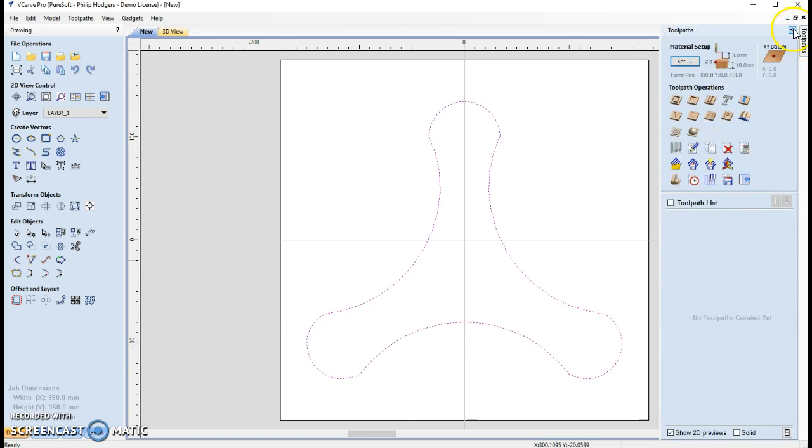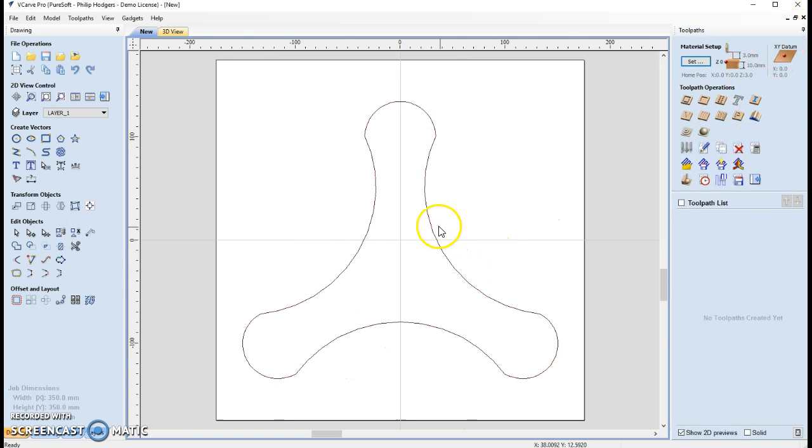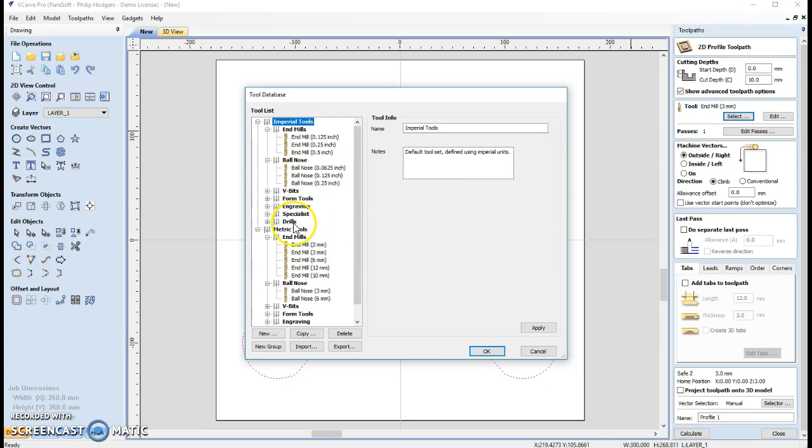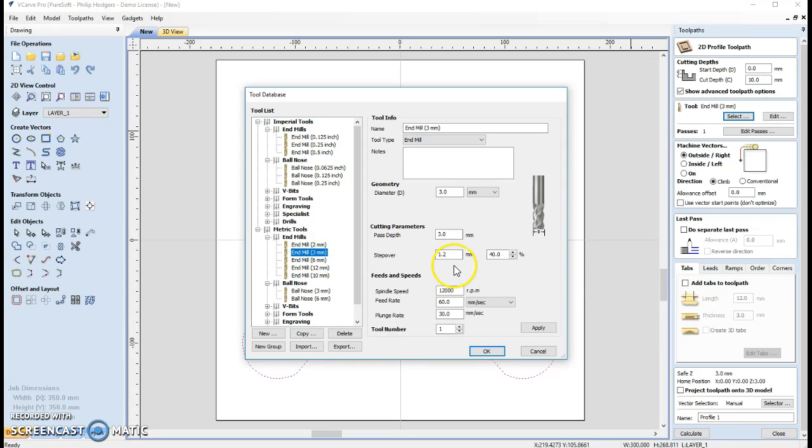And then we've got our toolpath side on this side. So any selected vector we can apply a particular toolpath to. For this one, it's just going to be a profile. Let's say the depth of cut is 10 millimeters all the way through. Select our tool here. We've got a database. You can easily just add one by copying it and changing parameters. But I'll set it at this one.